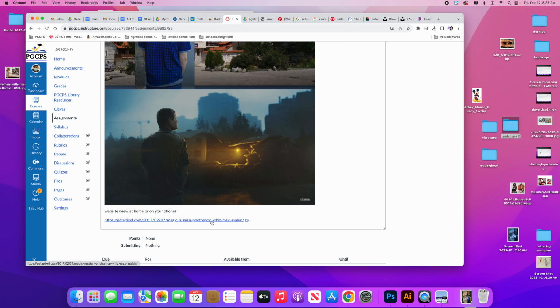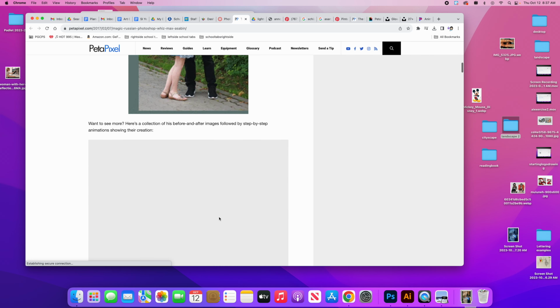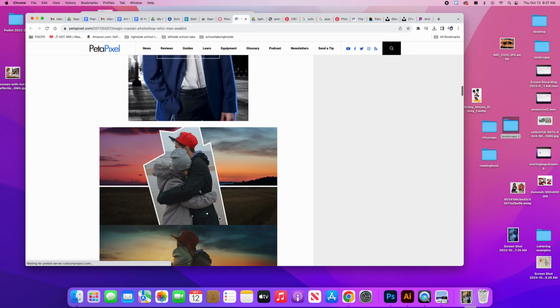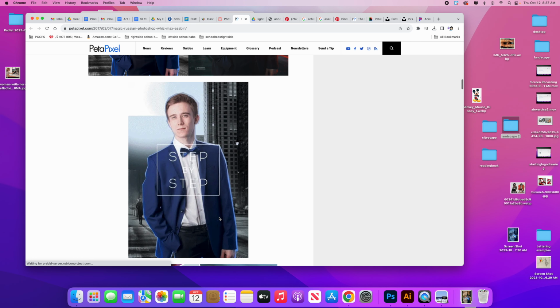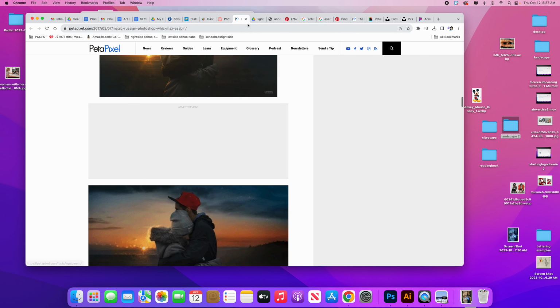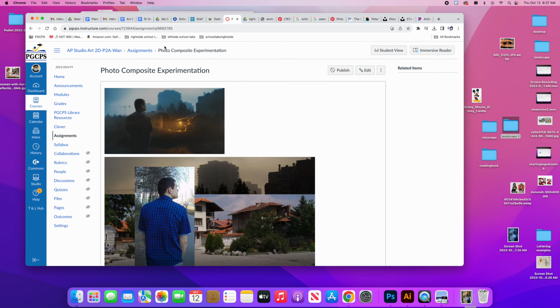I noticed this website's blocked, but this is where I grab these ideas and resources. He has a couple of really cool GIF files, step-by-steps on how he did these images. I thought it was pretty cool to look at. When you have time at home, or you can do this on your phone, take a look at that website to get some other ideas.